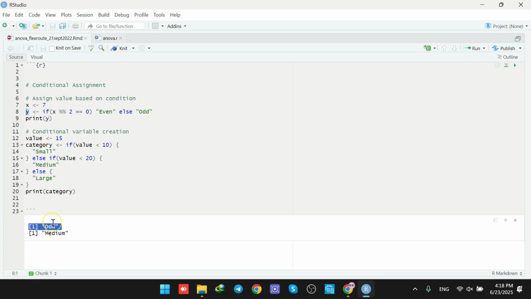So when I run this code, we see that here odd is being printed because 7 divided by 2, the remainder of their division is not equal to 0. But if I have x equals 8, so 8 divided by 2, the remainder of this division equals 0, and I run the code one more time, we see that this condition is true. Even is assigned to the variable y, and we're printing the variable y, which is here, and we see it here in the output.